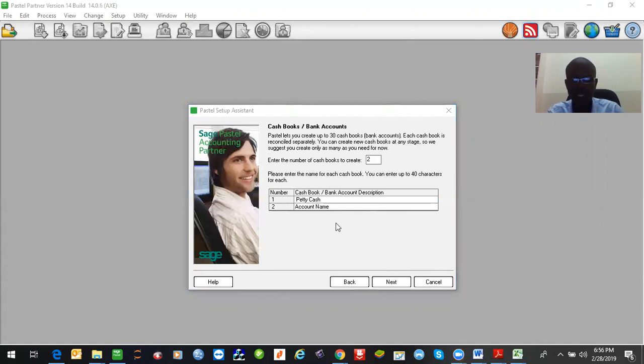Right? Then press your tab key to go to the second line. That is cash book number 2. On cash book number 2, put the bank that you are using. For example, myself, I'm using Standard Chartered. So put the bank you are using.